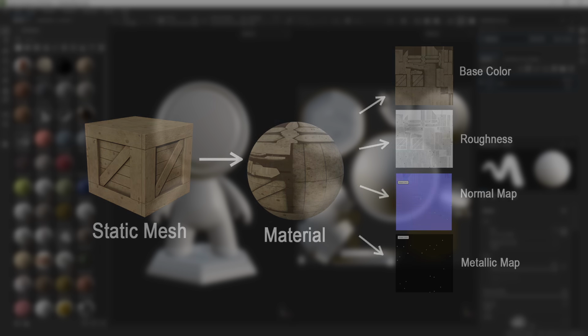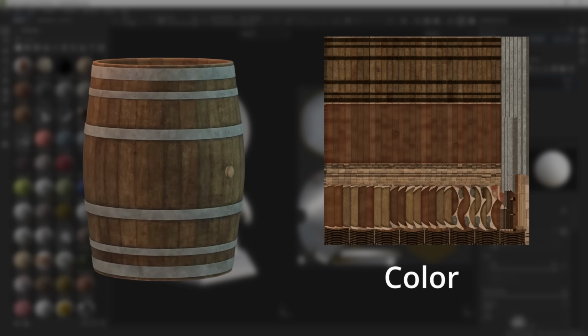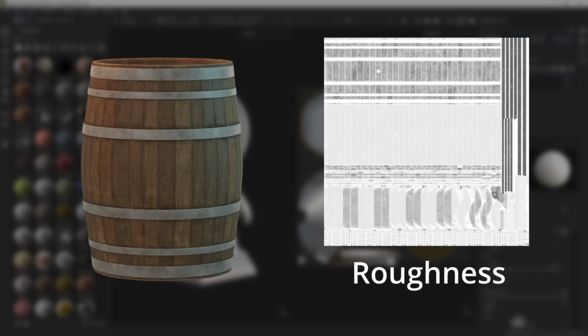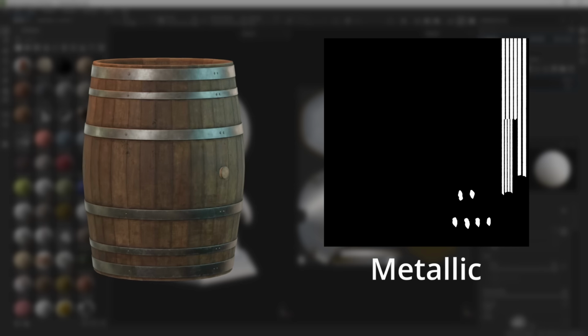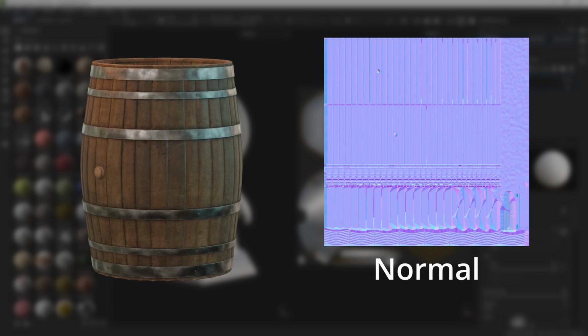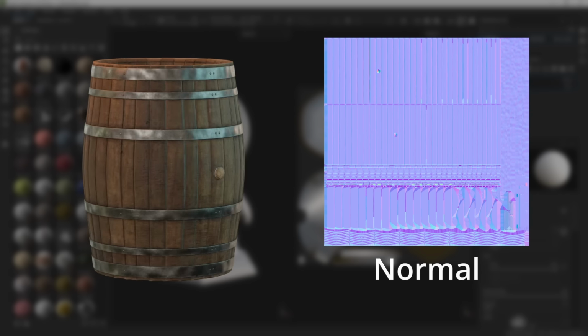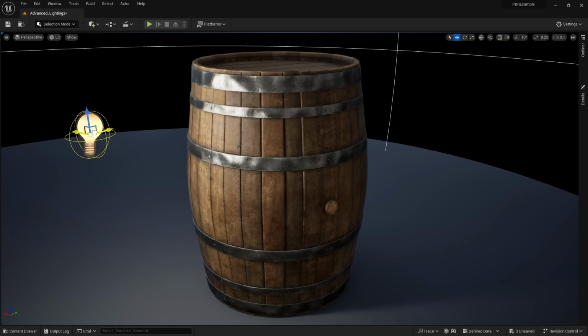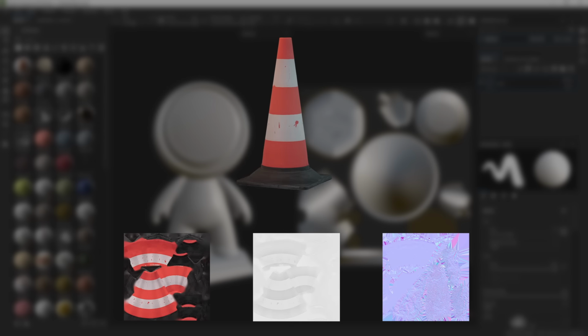The most important one is the color texture, which defines what colors the object should be. A roughness texture, which is how rough or shiny the material is. A metallic texture, which defines what parts of the object are metallic and what are not. And a normal map, which artificially adds fake shadows to give the appearance that the object has more detail than it actually does. Together with these 4 textures, you can represent the majority of materials, from rocks to traffic cones.